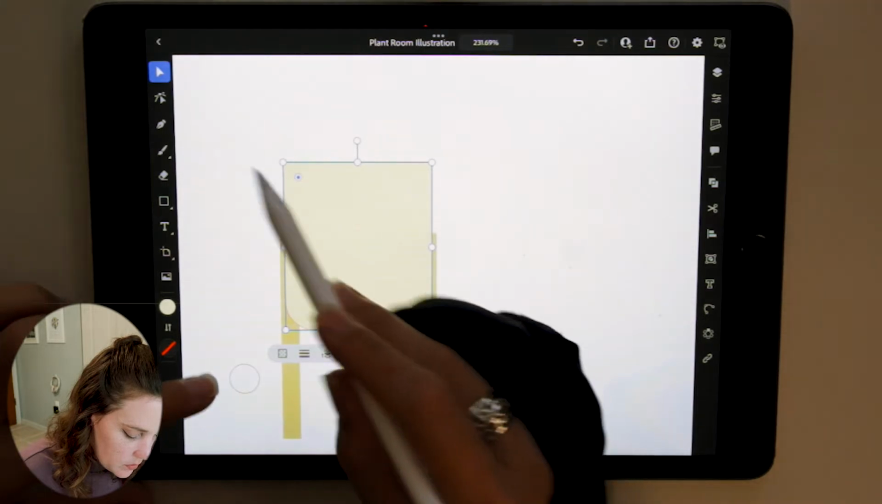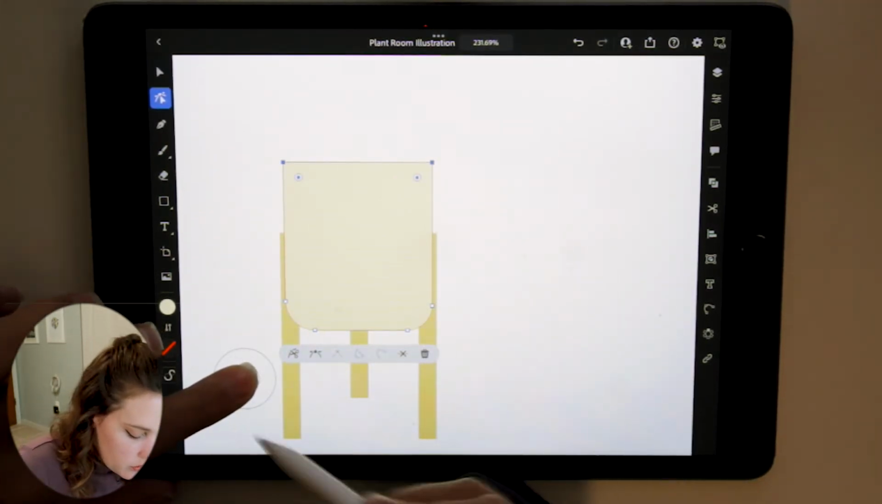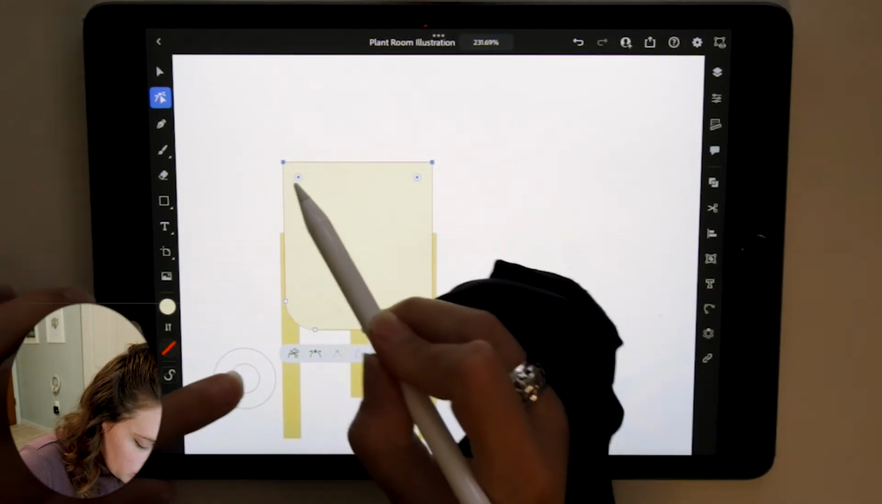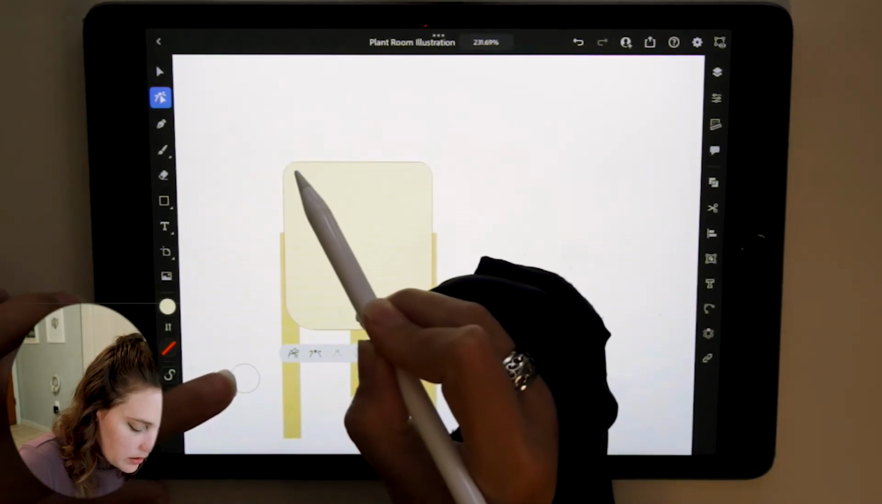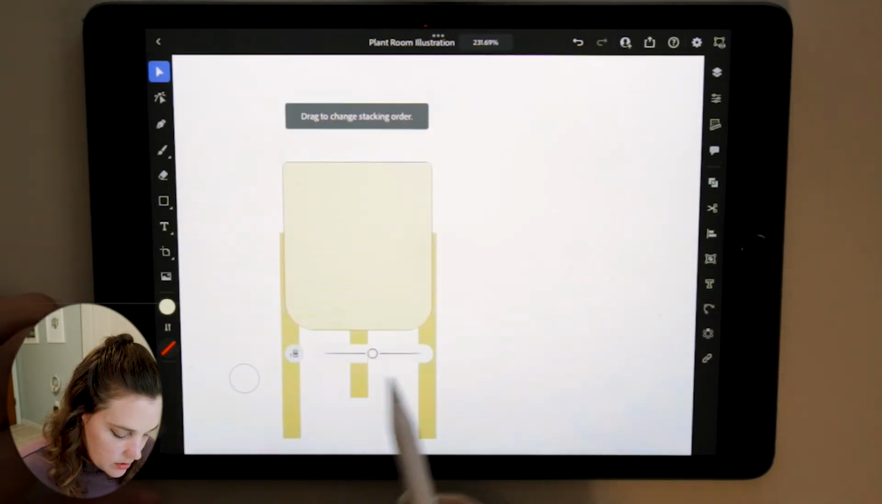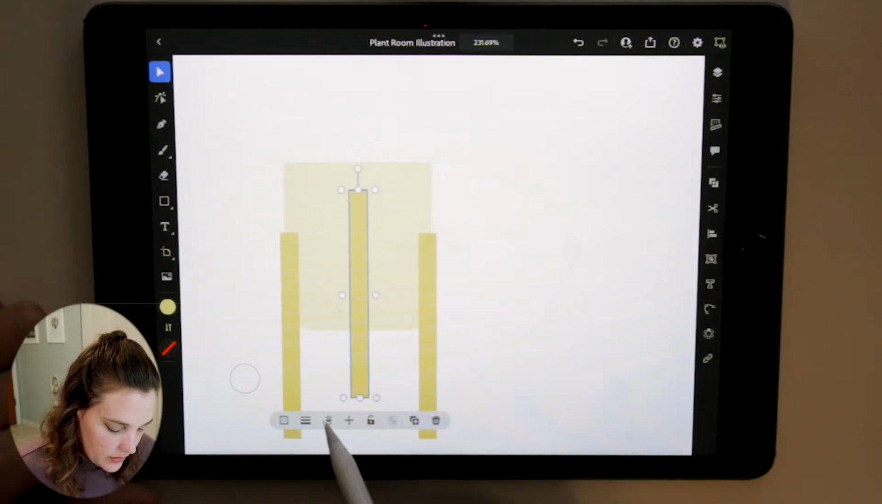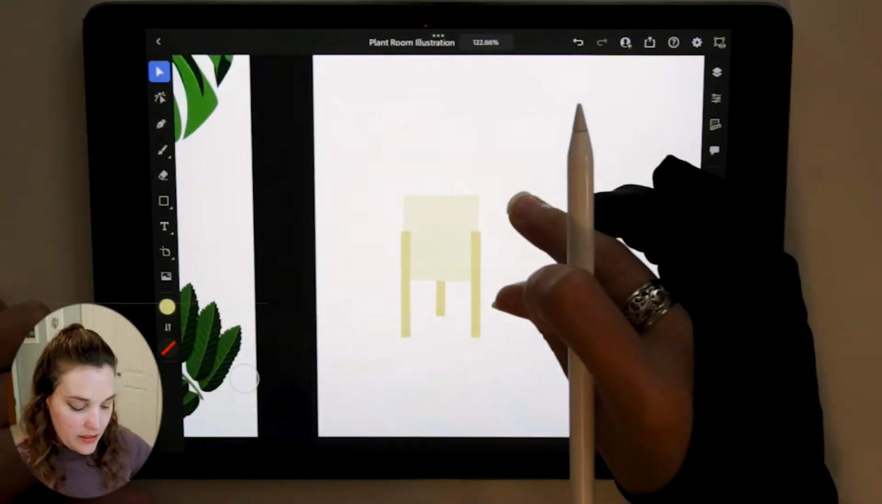I'm going to do these points as well. You can hold down your touch selector to select multiple corners. And then I'm just going to pull it in very slightly. There we go, just so it's a little bit rounded. I'm going to put these behind those legs, and I'm going to put this leg behind that one. There we go. Plant pot, there's one.